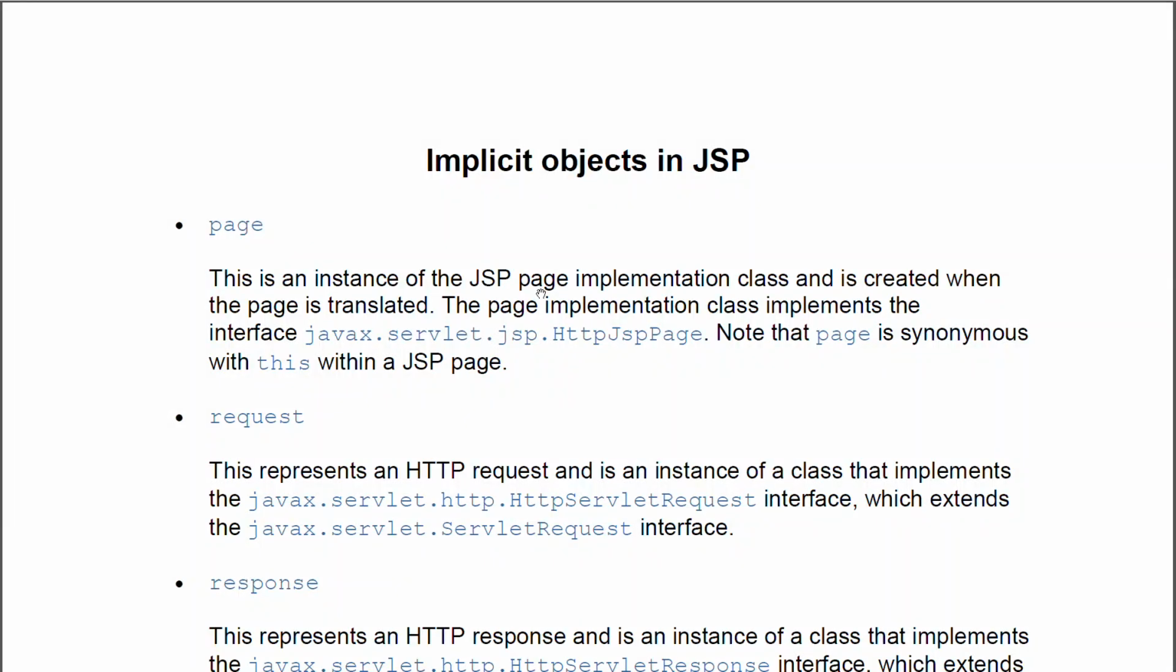JSP page is actually a scope of JSP. Like we have seen in servlets, we have 3 scopes, which is request, session, and context. JSP has 4 scopes, and page is the smallest of all scopes. Page is the scope which is only available on a given JSP page. The page instance is also synonymous with this. If we are using the keyword this in a JSP page, then we are actually referring to the page itself.